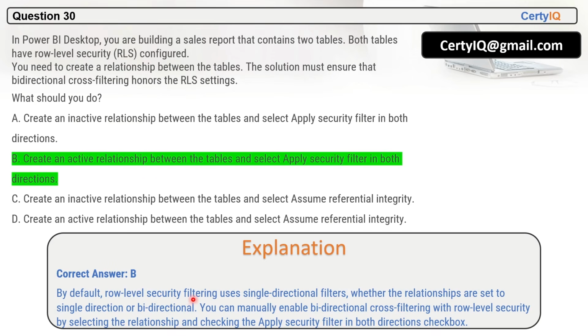By default, row level security filtering uses single directional filters. Whether the relationships are set to single direction or bidirectional, you can manually enable bidirectional cross filtering with row level security by selecting the relationship and checking the apply security filter in both directions checkbox.